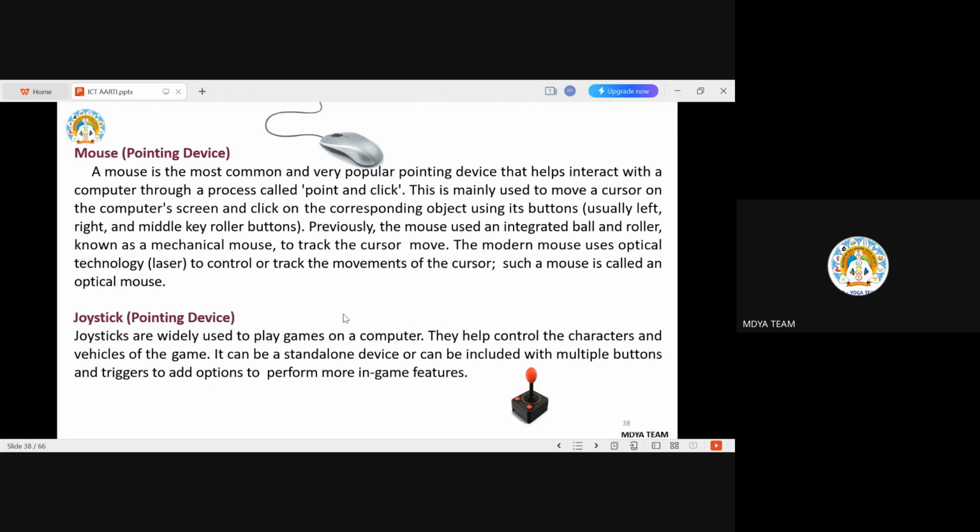Yeah, you can see it in the movies, though I don't remember the movie name. There's also the example of the joystick. This is also a good example of the joystick. So next, coming to the point, they help control the characters and vehicles of the game. Yes, it can be a standalone device or can be included with multiple buttons.